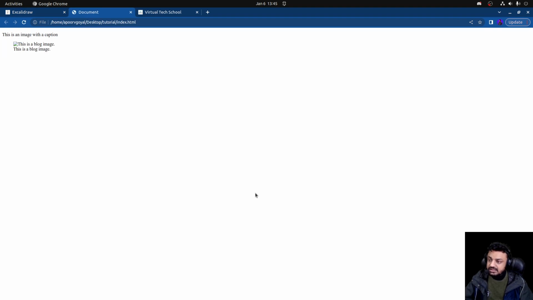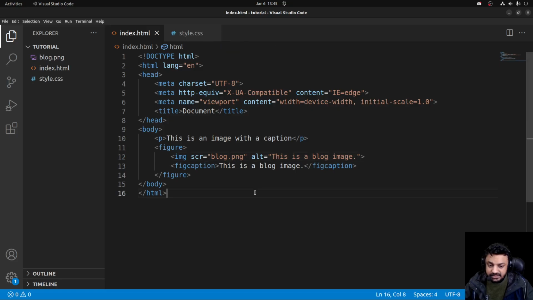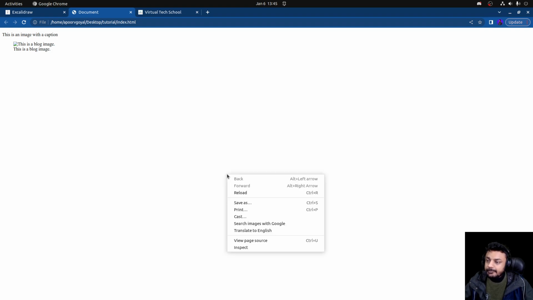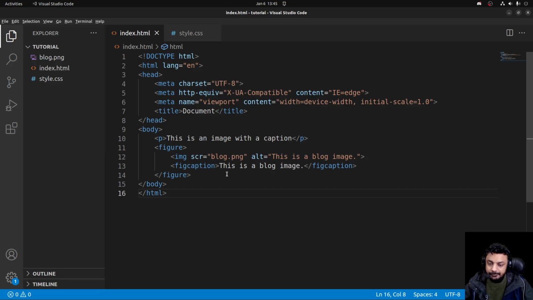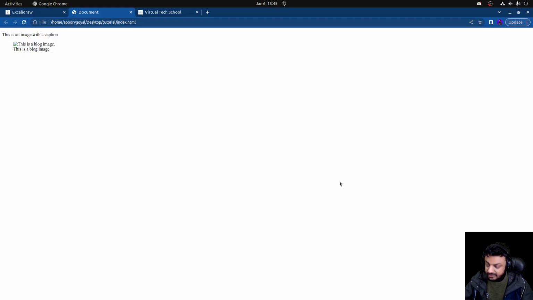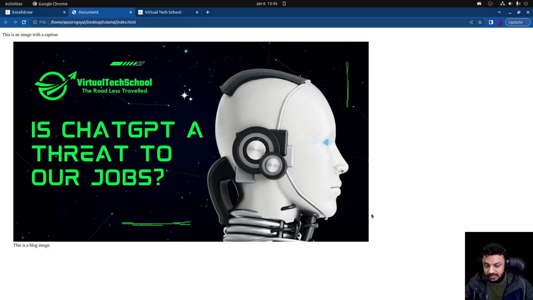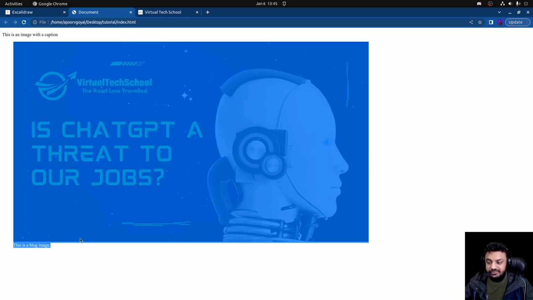If I refresh this, then I can see that my image is not coming up. Okay, so instead of SCR it should have been SRC. If I refresh this now, I can see that my image is coming up, and we are also having the caption as well. So you can see that just because I used the figure tag, it is coming with a little bit of space before it, right? Some indentation that is there, right?